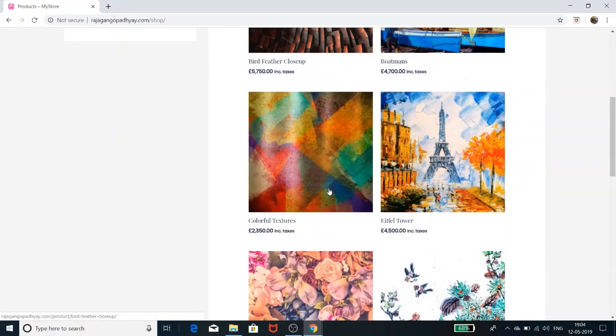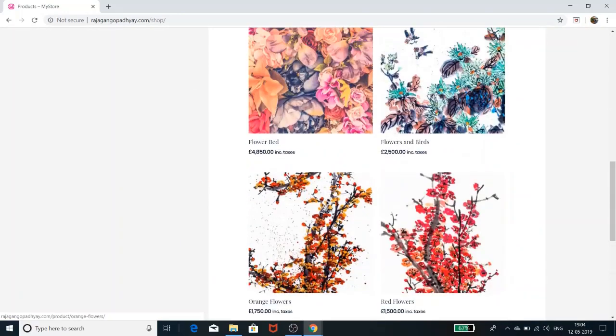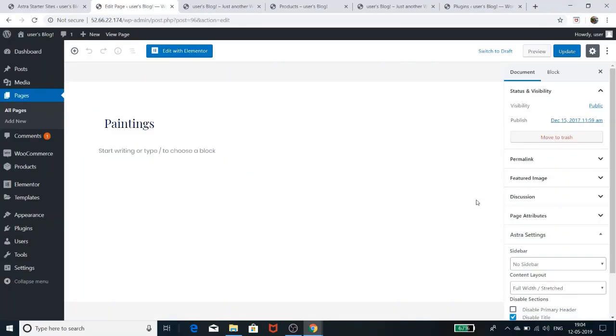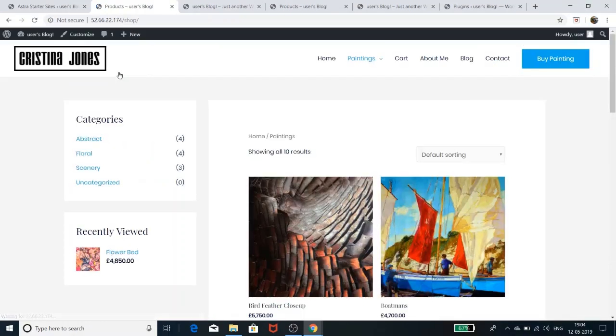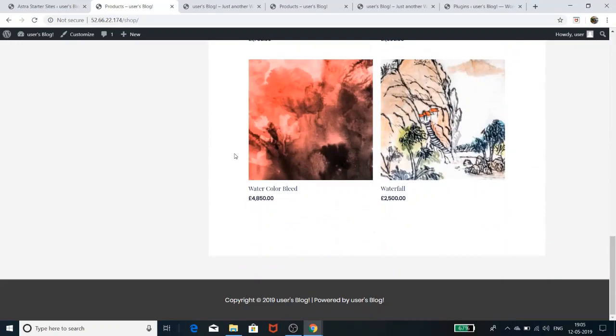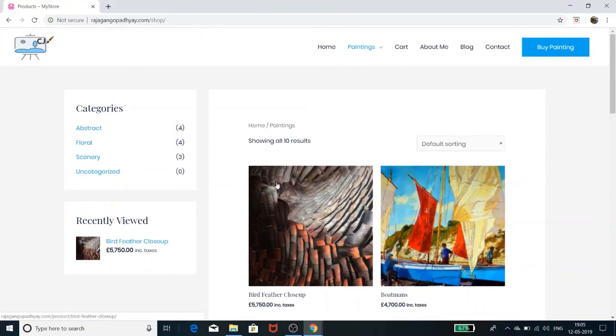So what we are trying to achieve here: my painting page looks like this down here, and it was something different. Why was it different? If you see, there is an option here that says content layout, and it says fill with stretched. So if I make it boxed, and there is an option that says no sidebar, if I add a left sidebar to it and update it, and then view this page, you can see my painting page became the same as it is in my main demo website.